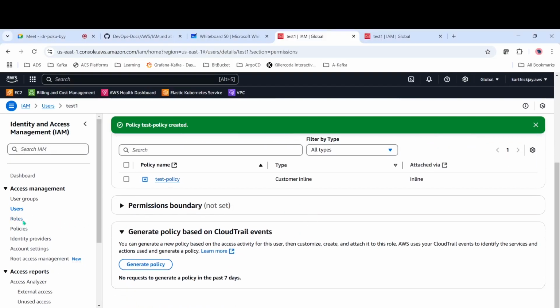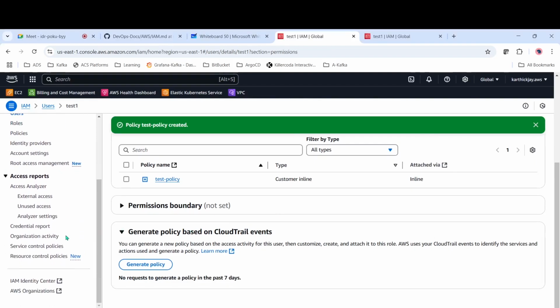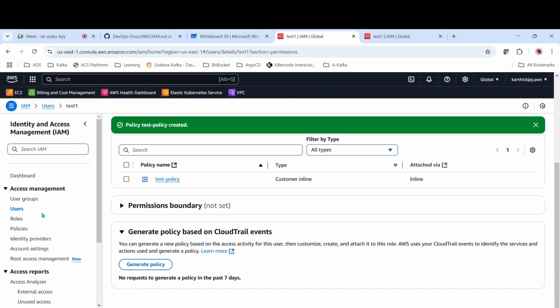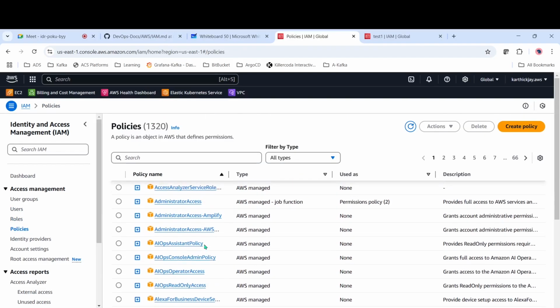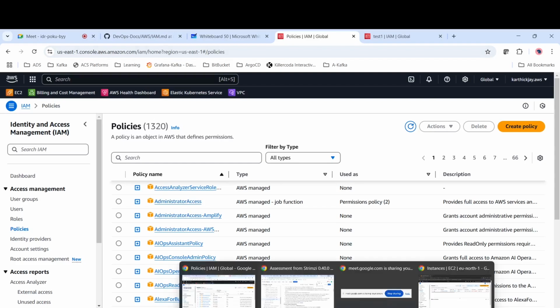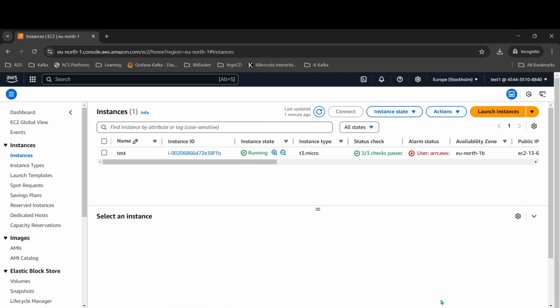So this is how the roles will be assigned. Apart from this, these are the main things, guys: users, user groups, and roles, and policies. We have created a policy. You just have to give the granular permission. Granular permission means the permission which is required for the user. Now we have given the user EC2 access, right? We didn't give full access.